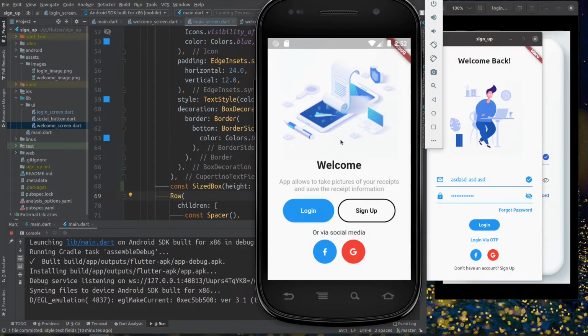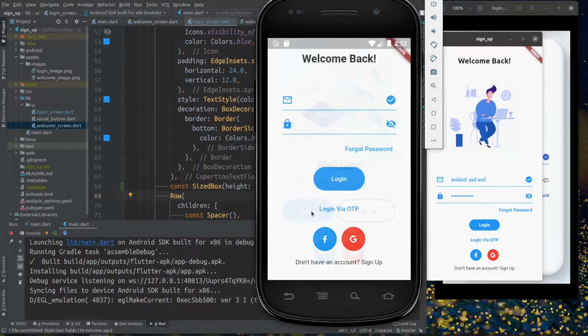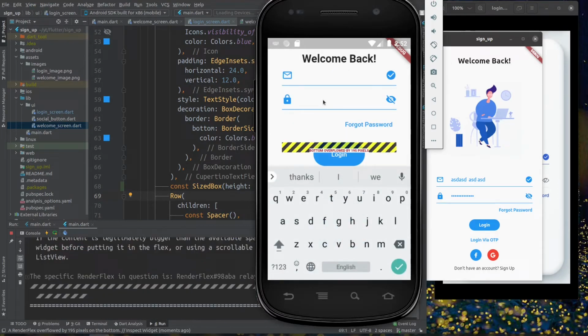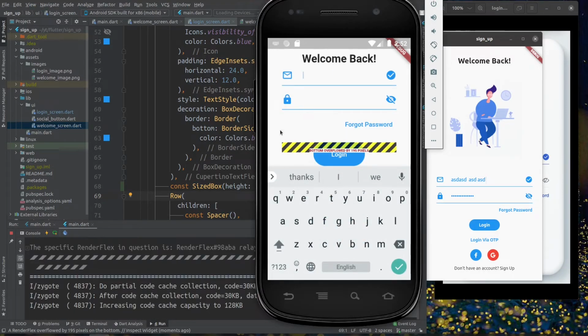We've got our welcome screen. Let's press login, and you see the image is resized. We don't have any overflow errors even on this small screen. But let's see what happens when we press on the text field. You see, we've got the overflow error.